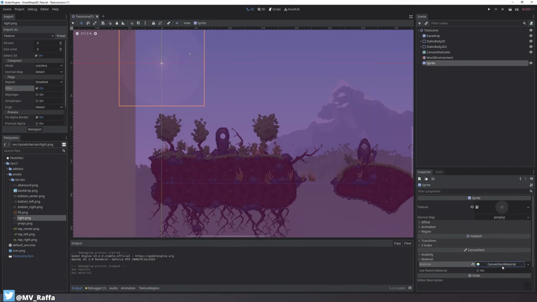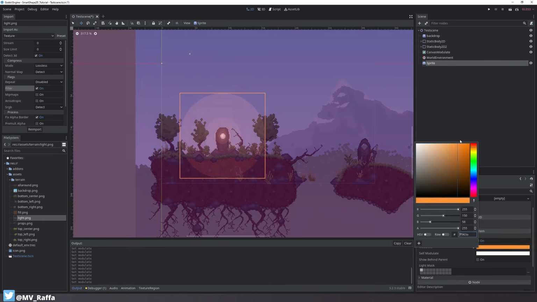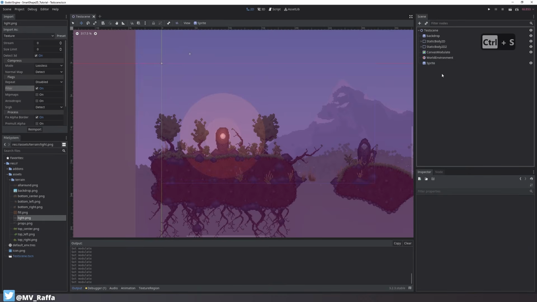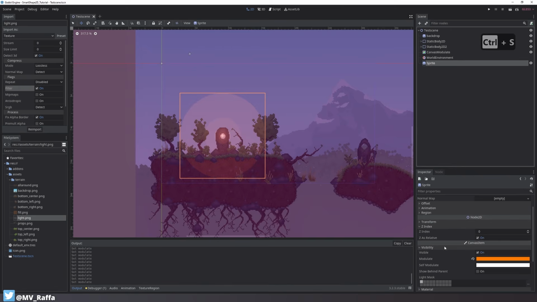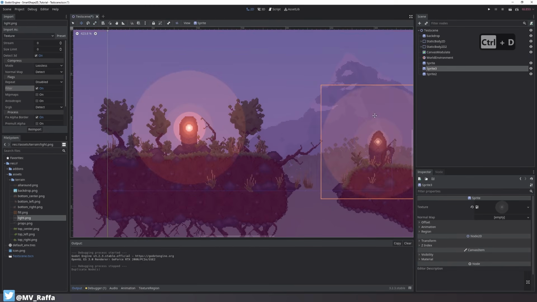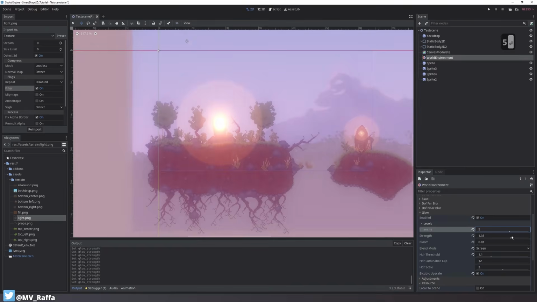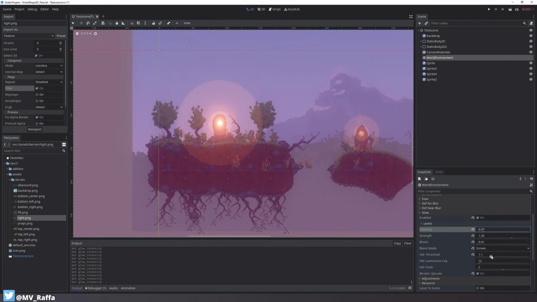I set up a new canvas item material, set the blend mode to add, and placed the texture at a point where it somehow makes sense. I also changed the modulate color, and I also needed to increase the Z index. I duplicated the texture so it's a bit more intense in the center. I duplicated those sprites and moved them over to the other stone. Now back in the world environment node, it's much more fun playing around with the parameters inside the glow.